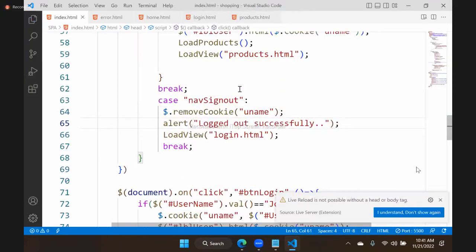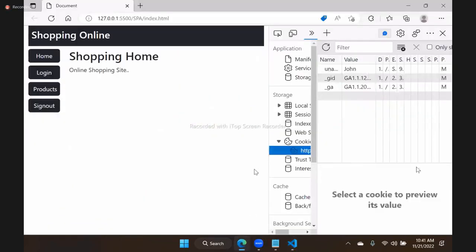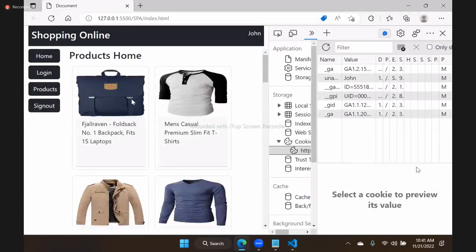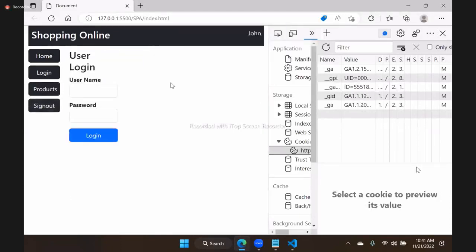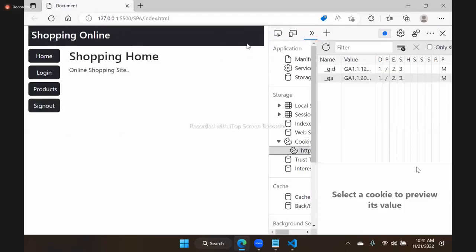Understood? Now what should happen? The cookie must be deleted. Let's check. Currently products is there. We can watch it. Then what should happen on sign out? Logged out successfully, okay. Then it will go to login. After that, this also we need to delete now. Currently it will actually be deleted once you reload.